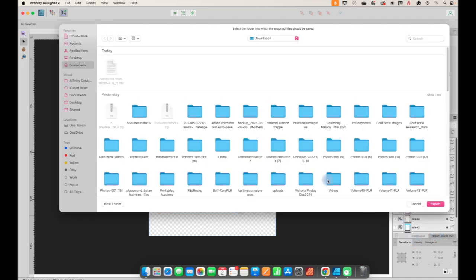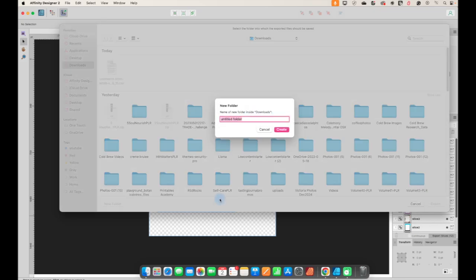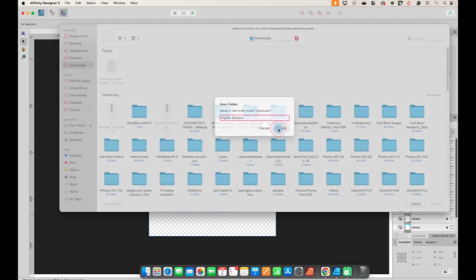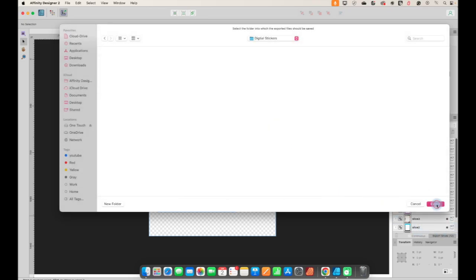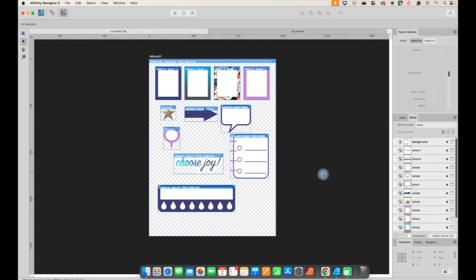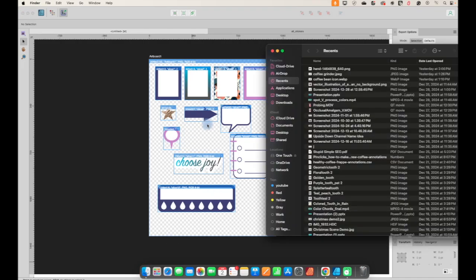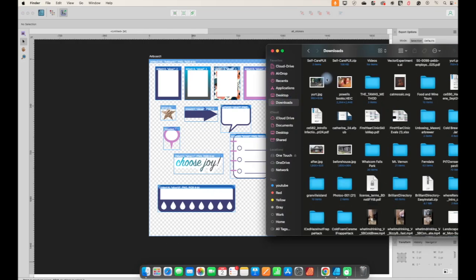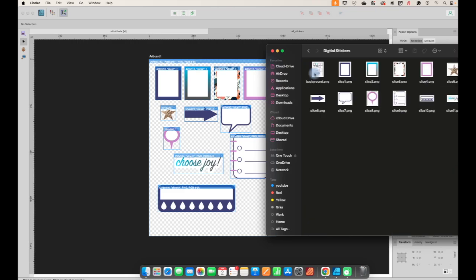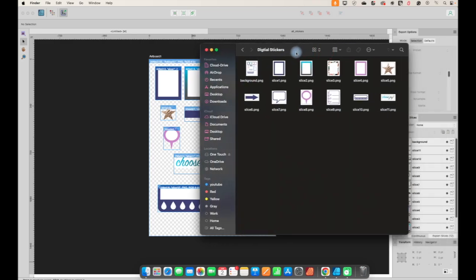Click that. It's going to make me choose where I want them. I'll make a new folder for it and we will export them. All right, so let's go over to our downloads and here's our file. And there's all our stickers all nicely pre-cropped. And we can go ahead and import these into GoodNotes. And I will show you how to set up your sticker sheet.